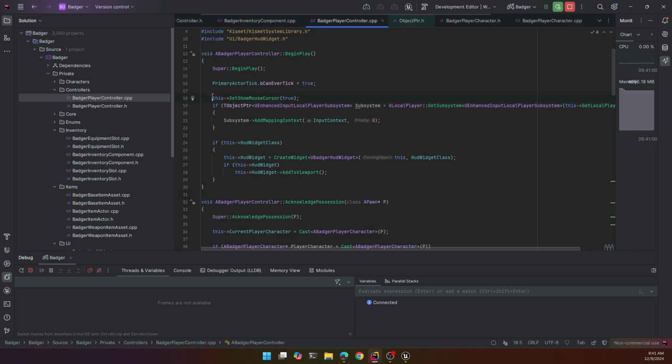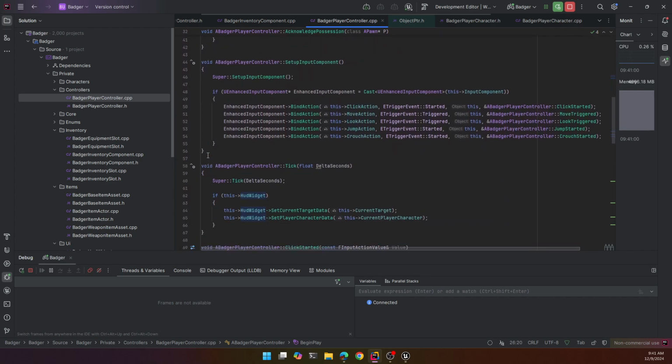One is that all of this code that initializes the input and the UI should not be running when it runs on the server, but it is currently. It's running on both the server and the client, and this code in particular does not work properly when it's run on the server. The create widget doesn't fire, throws some log errors.